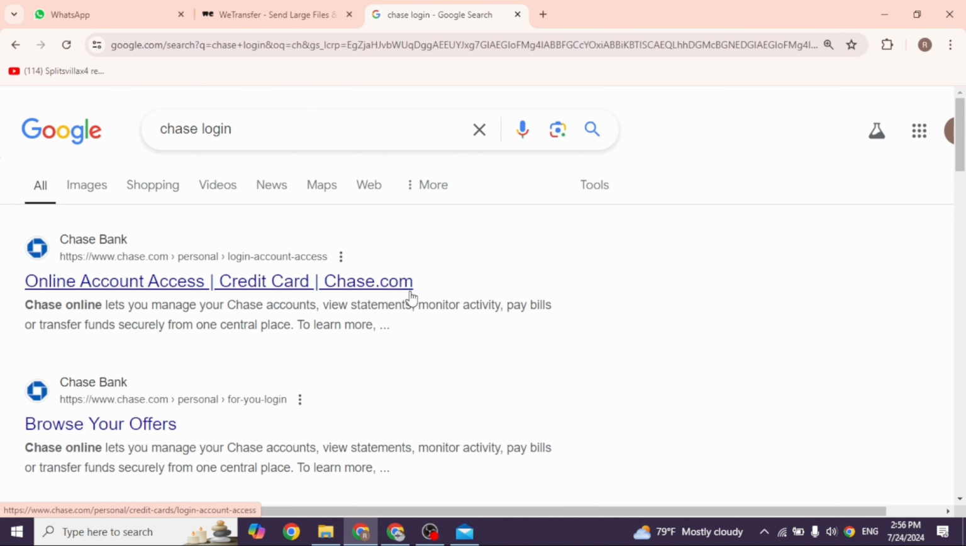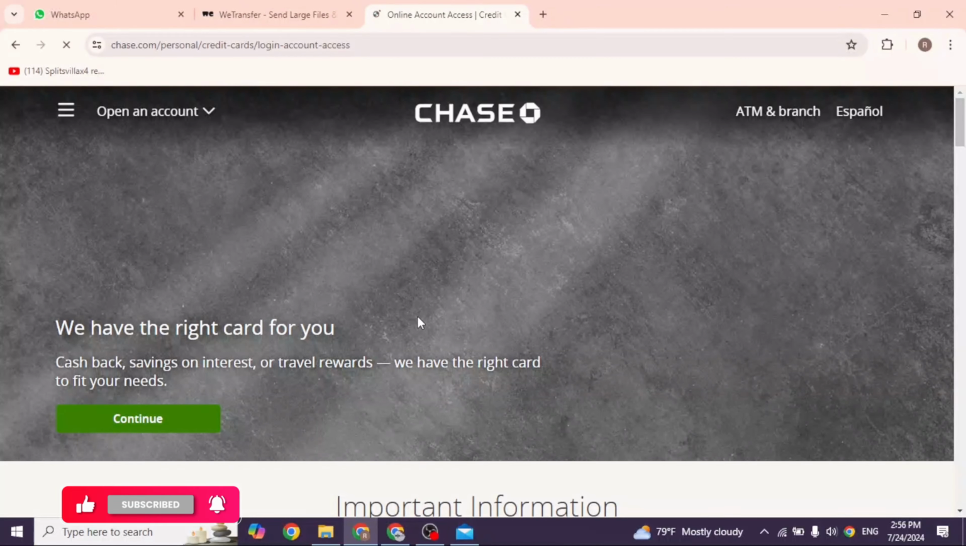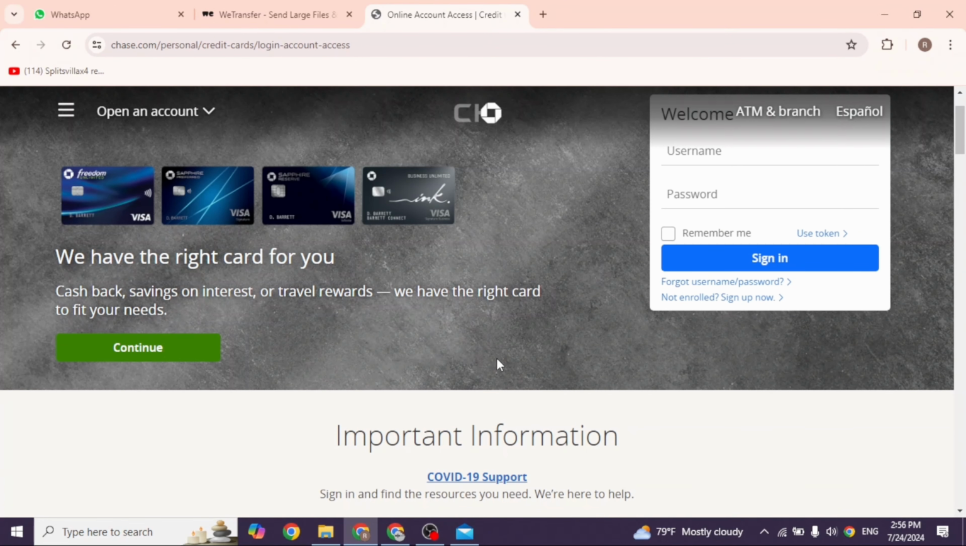With that, different website links will appear. Navigate to this one website option, chase.com. Open it. You'll be directed to the official website of it. Now at the right corner, you're gonna find the login section. From here, you can easily get access to your account.